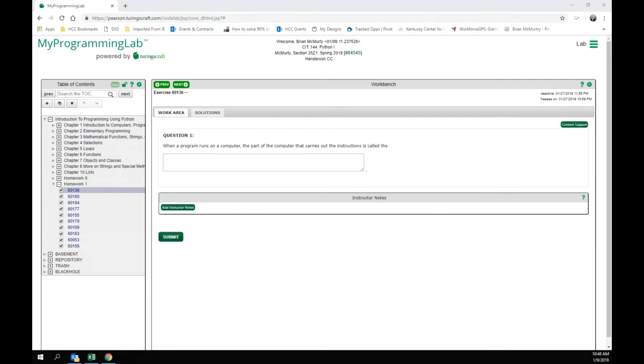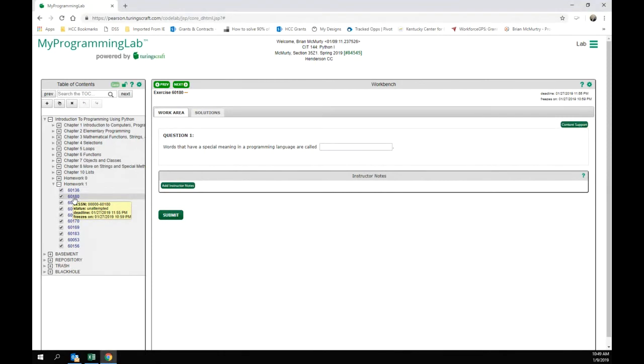The homework itself is in 2 parts. The first part is about 10 questions in my programming lab, and as you can see, we have 10 different questions under homework 1. To answer, you click on the question, type in your answer, and then click submit. If you get it correct, it'll turn green, and if not, it'll be red. You should be able to retry it until you get it correct.